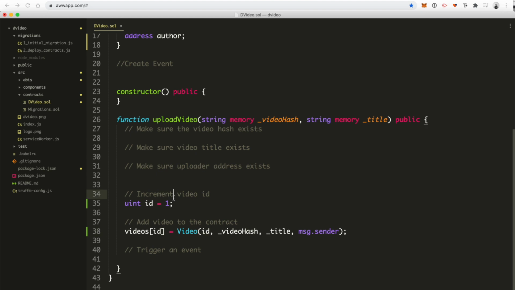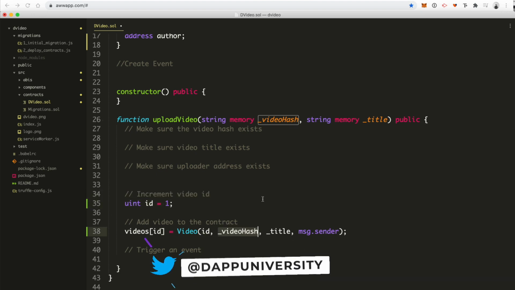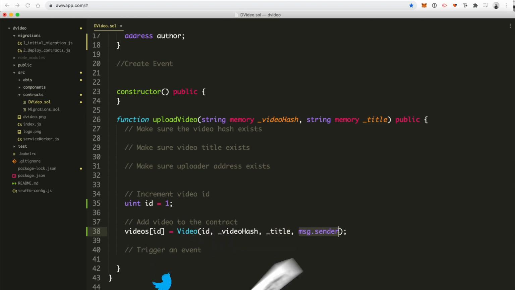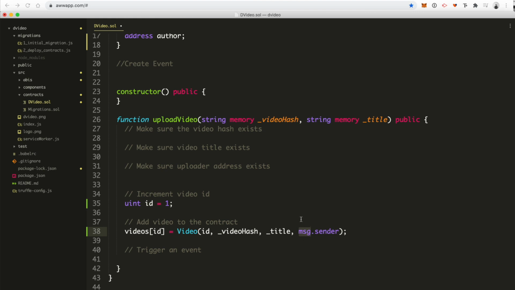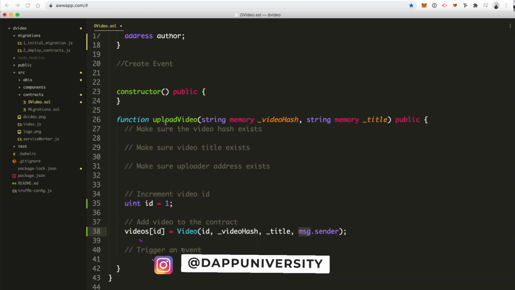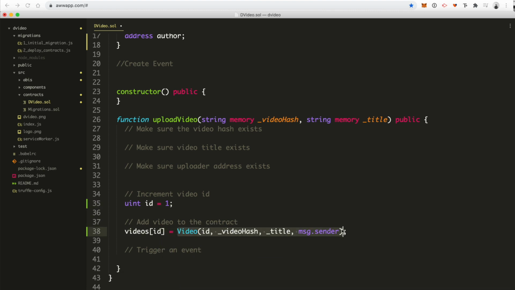So here's the ID, which we've just hard coded for now. We'll change this in a second. The video hash, which comes from here, the title, which comes from here. All right. And then this thing called msg.sender, which is the address of the person calling the function. So let me explain how that works. Solidity has a global variable inside of the smart contract called msg, or message, and that has a lot of different attributes. So one of them is the person calling the function, so message sender. That's the Ethereum address of the person who is uploading the video in this case. Okay. So we created a video struct, and then we save it inside the videos mapping here like this.